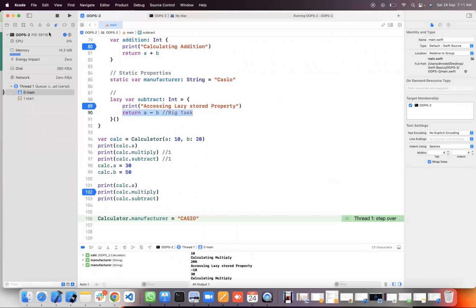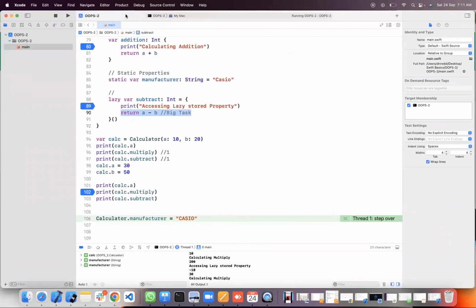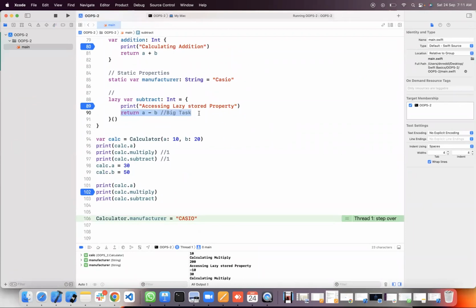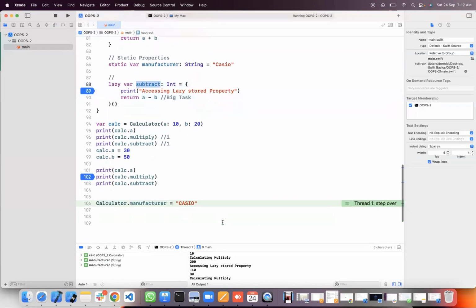Most of the time we do not use lazy properties, but for interview purposes I am telling you about the lazy stored property. What is the purpose of a lazy stored property? When you have a very big task and you want to perform it only when you need it, in those cases we can go for a lazy stored property, and the values of the lazy stored property will not be calculated multiple times. That is calculated only once.